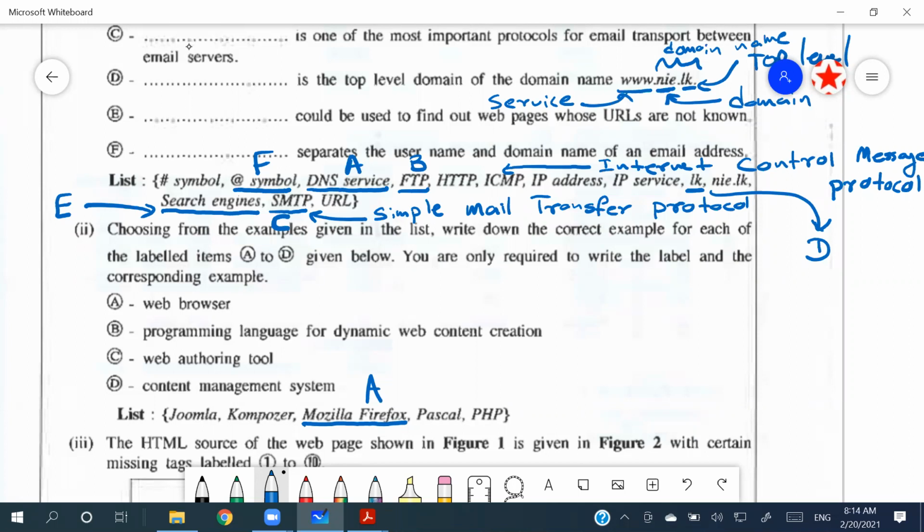So for that, it is going to be PHP, because Composer, we know, is a web authoring tool. So this is going to be the answer for C. And content management system, it's Joomla, which we know. So B is where we struggle, but between Pascal and PHP, we know it's not Pascal. So definitely it's going to be PHP, right?